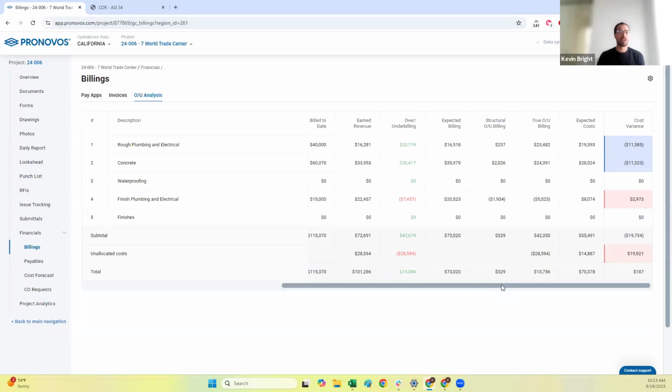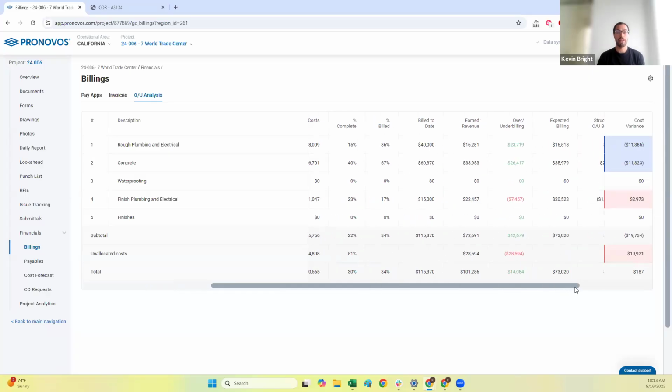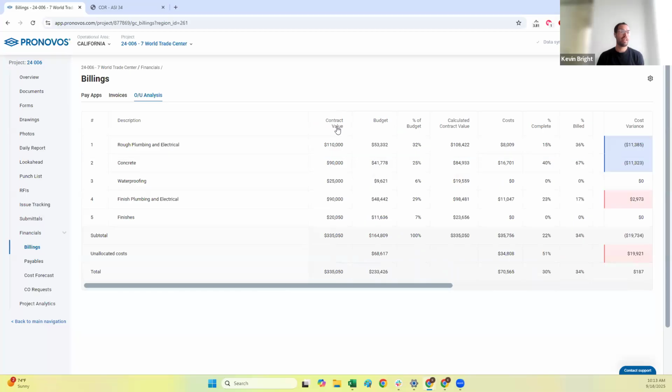Yeah, and I'm sure the first time you look at this, there's a lot of columns here, there's a lot of math going on. But at first glance, what you want to focus on is the difference between the contract value here and the calculated contract value. So this is obviously what you've set up and submitted to the client, right? So let's use finished plumbing and electrical: I submitted $90,000.